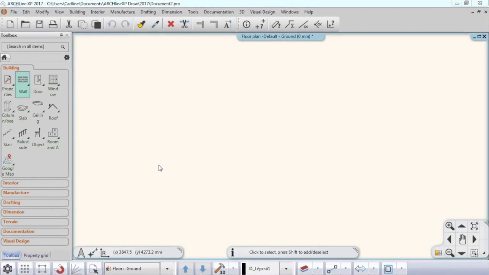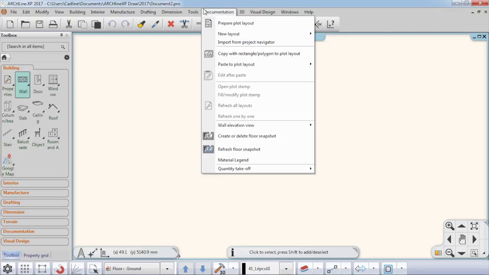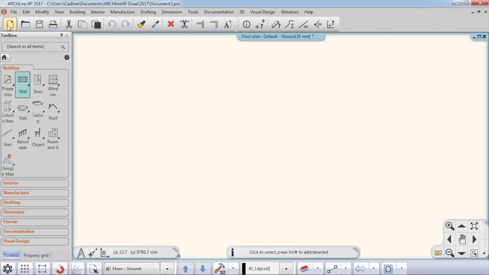Archline XP's interface is a classic Windows interface with a main menu from File to Help with all the commands that you might need for your design process. It also comes with classic toolbars, and on the left-hand side you can find a toolbox with all the commands from different nodes, from building through interior to the documentation part. You can also find a status bar at the bottom, and the biggest area on your screen is the work area. Now, if you would like to work with a project in Archline, you can either start from scratch, or you can simply load an existing file and work based on that file.